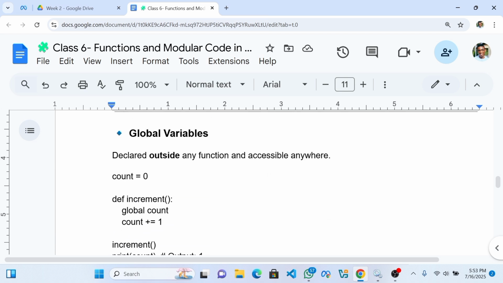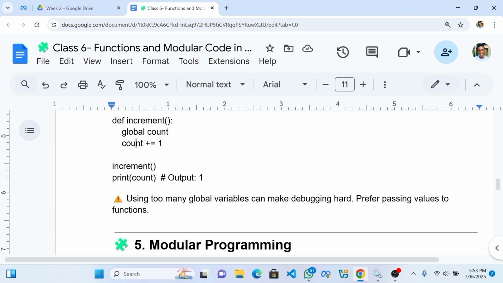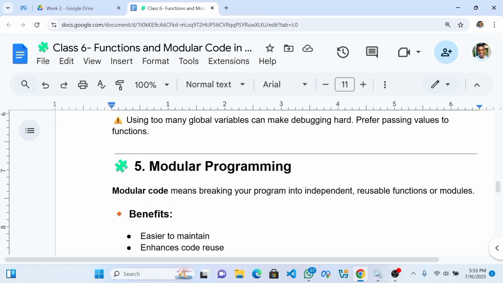But a global variable is used within and outside a function. For example, this count here is 0. But inside a function, we use the keyword global count. Then we increase the count variable by 1. When we print the count, you can see that the output has increased by 1. Using too many global variables can make debugging hard, so prefer passing values to functions.